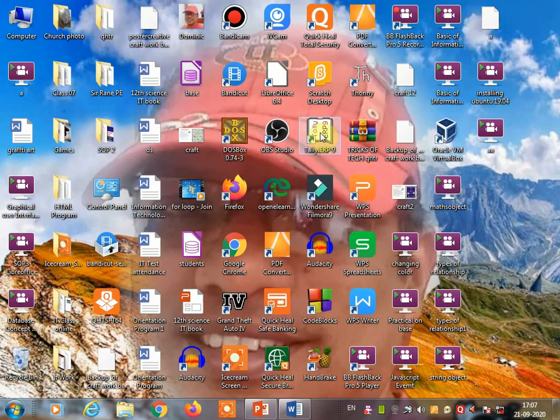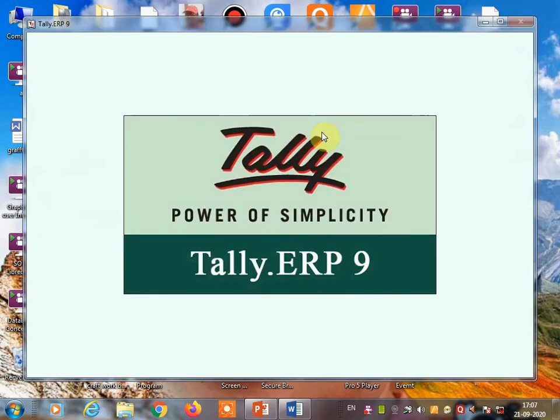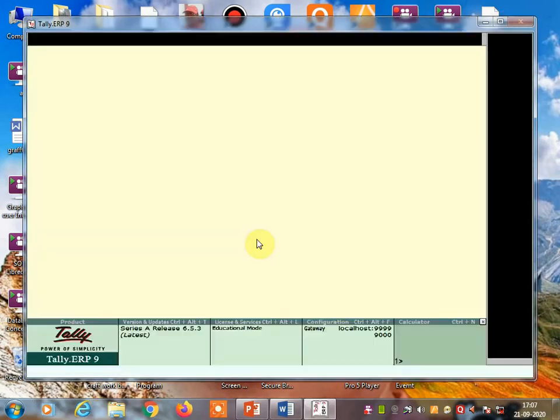Last year you have learned in 11th standard how to start the Tally software. To start the Tally software, you have to double click on Tally.ERP 9 on the desktop. This icon will be there on the desktop. You have to double click on it. Once you double click, the Tally software will start.